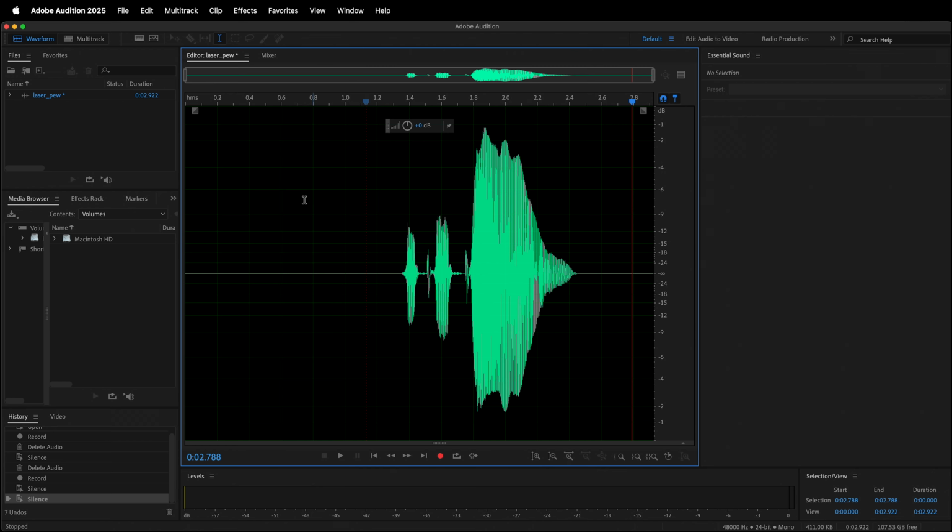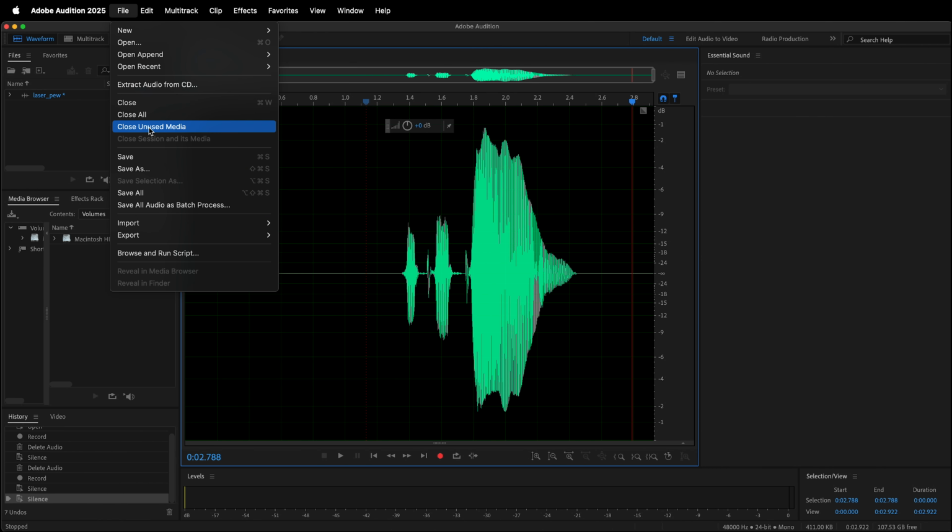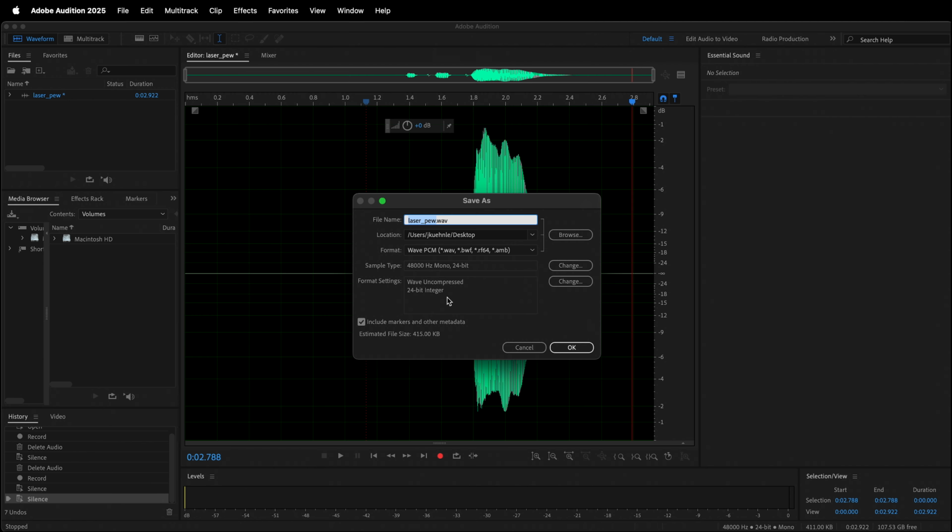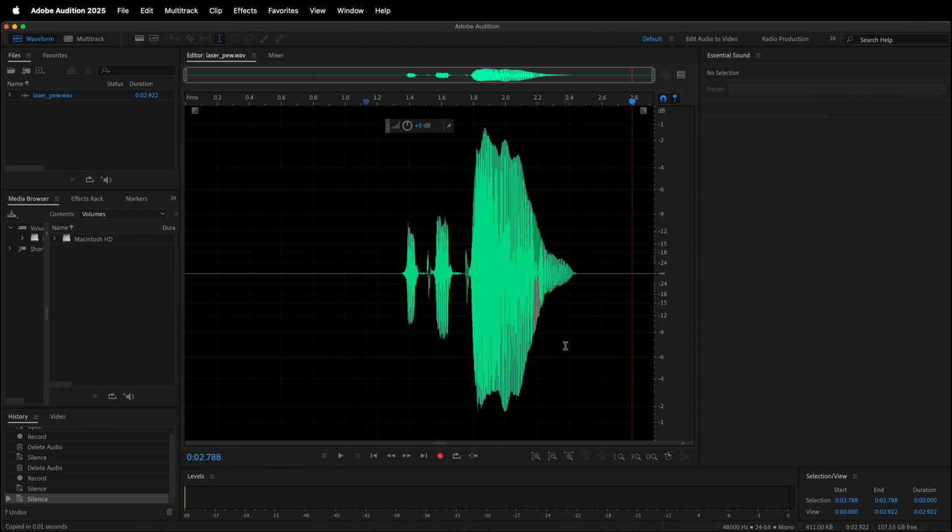Now we need to get this exported. So if I go to File, Save, this will default saving it as a WAV PCM. This is probably good for archiving your files. Select OK. But often you need an MP3 or another format to use in your game.